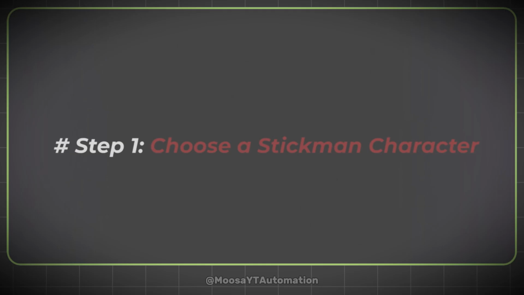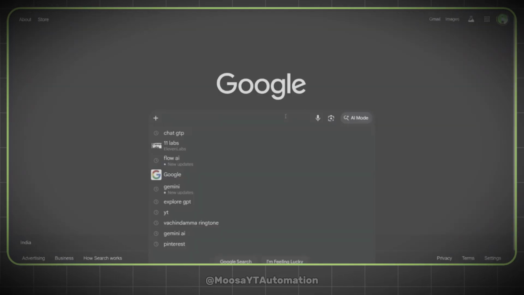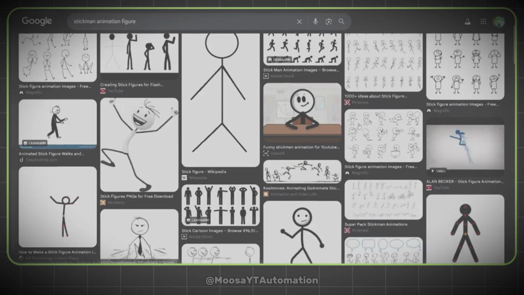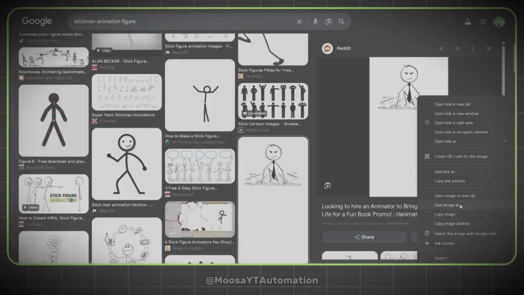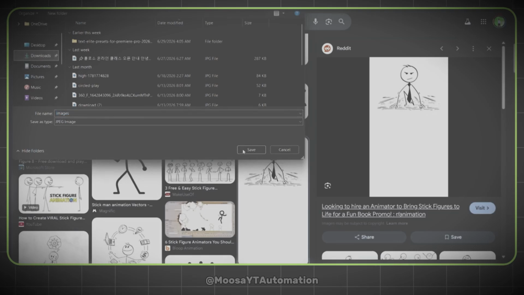Step 1. Choose a Stickman character. Go to Google and search for Stickman Animation figure. Download a Stickman character that matches the style you want. Try to use the same character throughout the entire video to keep your animation consistent.